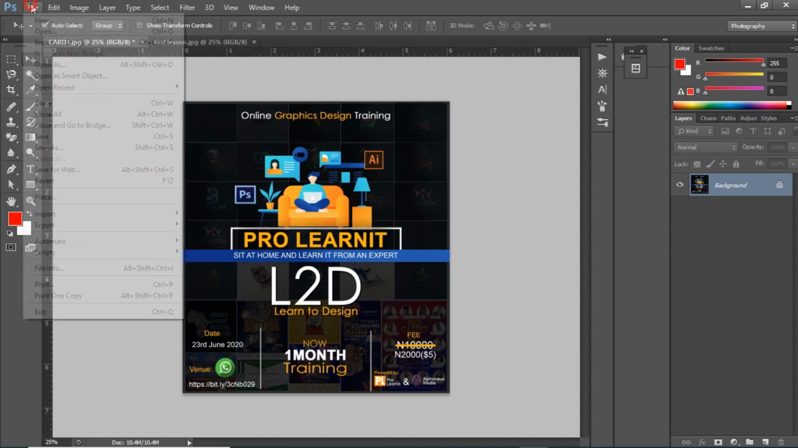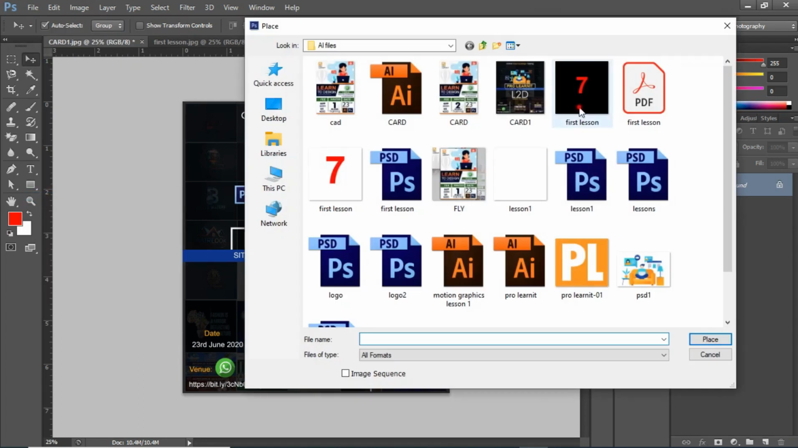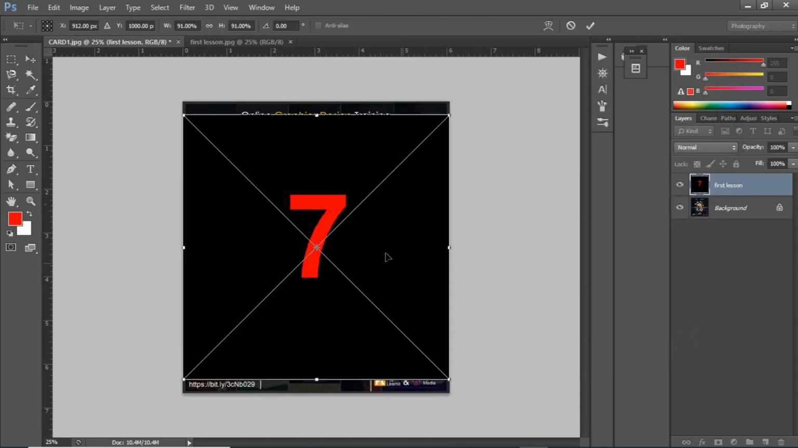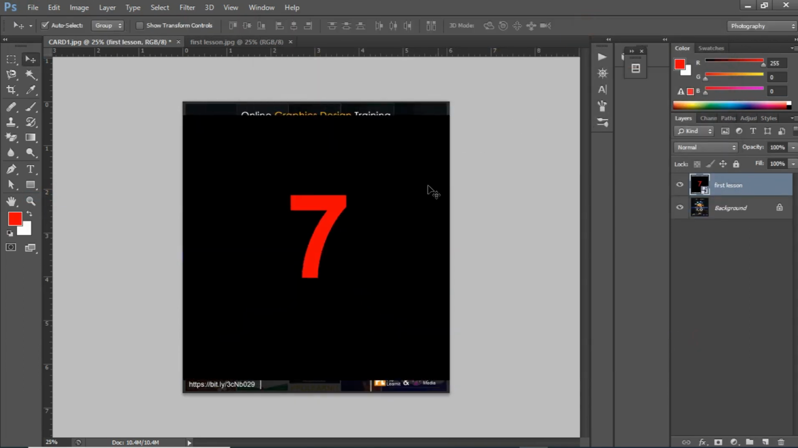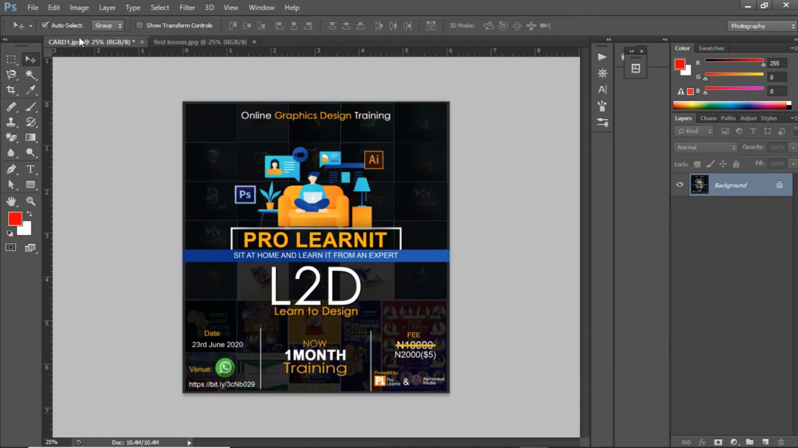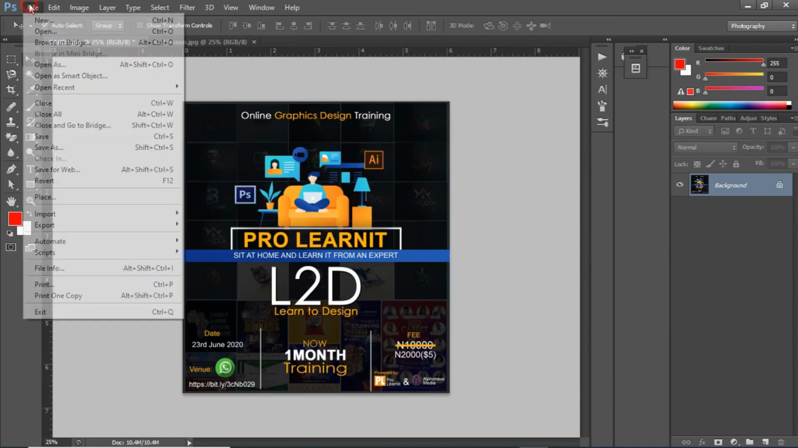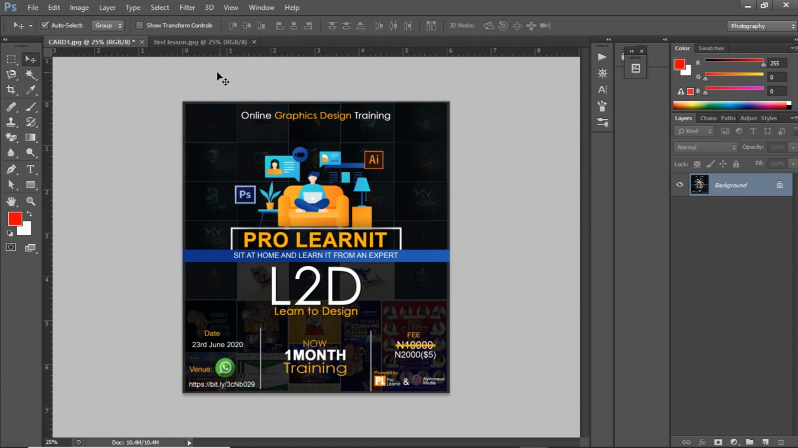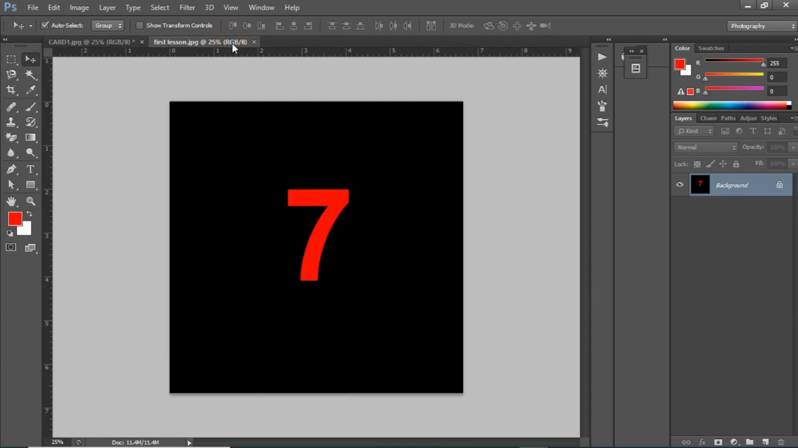If I click on file and click on place and place this file over here, it places on top of the design. But what if I open them separately, and I want to place it on top of here without using the file and place option? A way I can do this is I'm going to come over this file. I want to bring this file, this first lesson, into card 1.